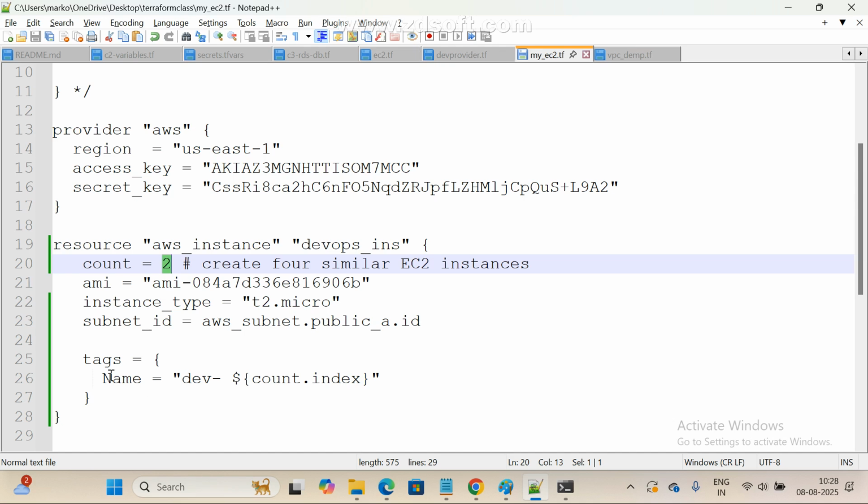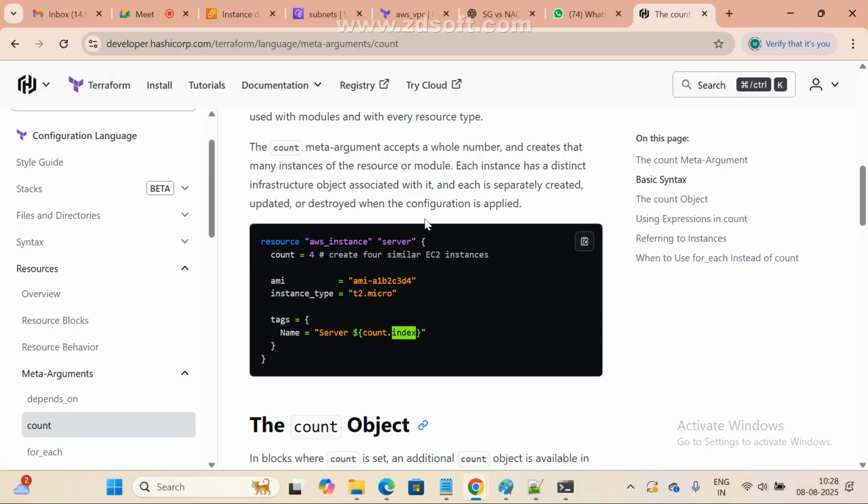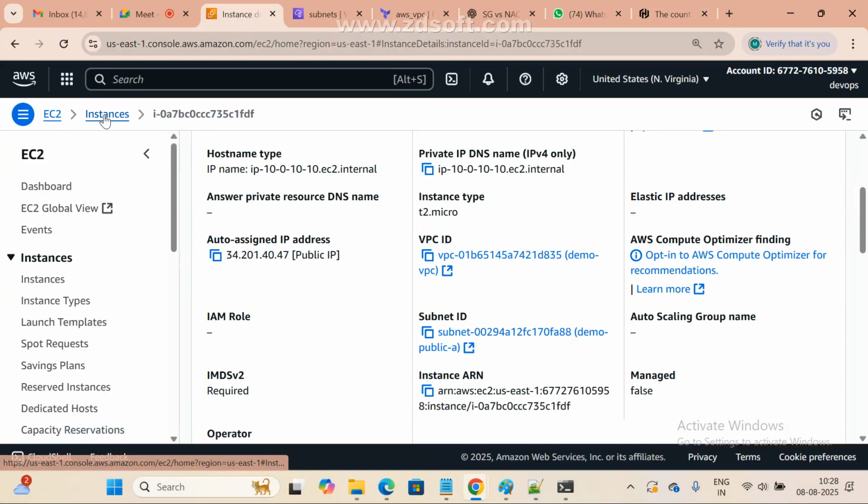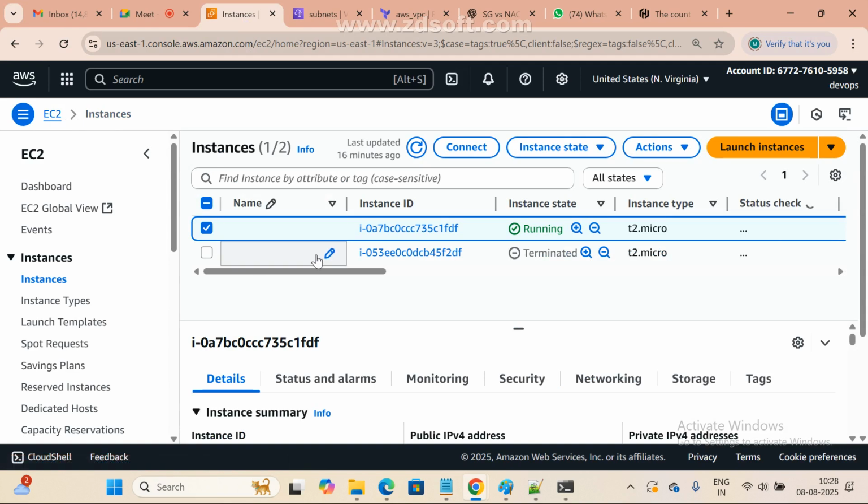And now in the tag, this is what I am adding. That's it. This is only for the tag. Tag, you already know, right? The tag comes here in the EC2 instance. This is the tag name. The tag comes here, and that tag name gets added.